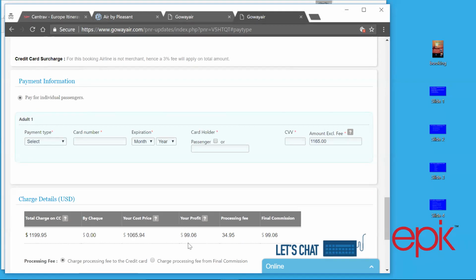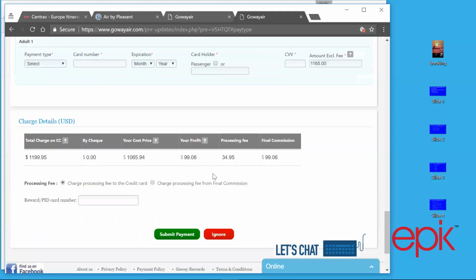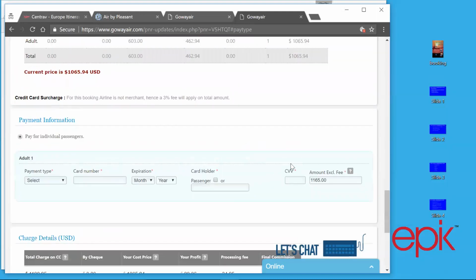And your profit is going to be $99.06. Remember that GoAway Air charges a 3% processing fee. That's that fee there. That's a separate fee. You can either have them charge the fee to the credit card, or you can ask them to charge it out of your final commission. I usually have them charge it out of my final commission. Okay, so that's GoAway Air. How to add your commission to that? You do that by adding that in the amount excluding your fee.